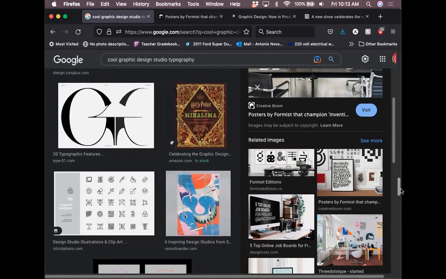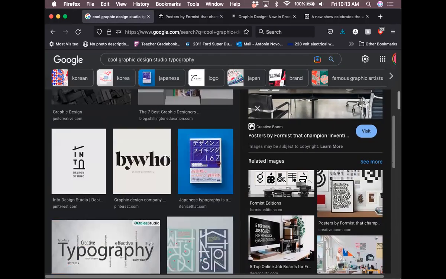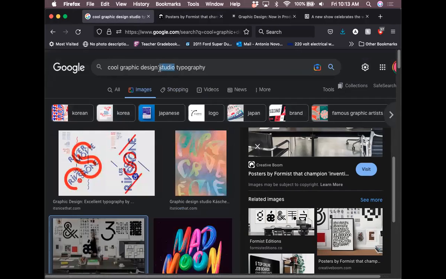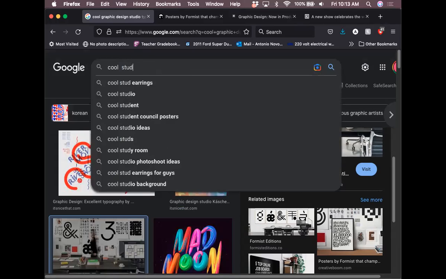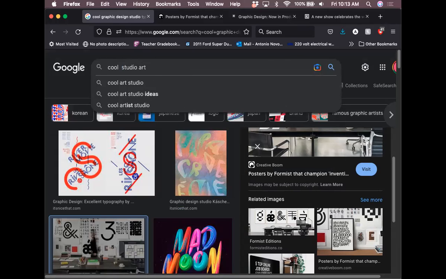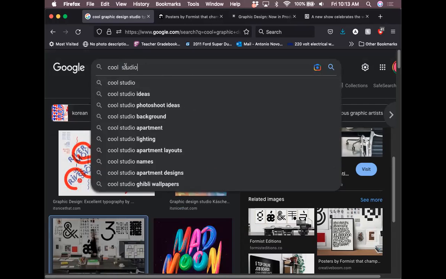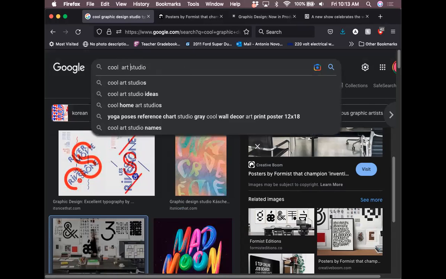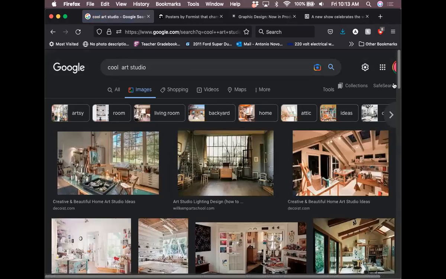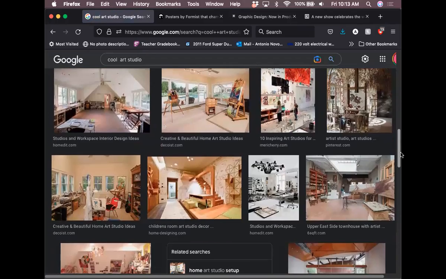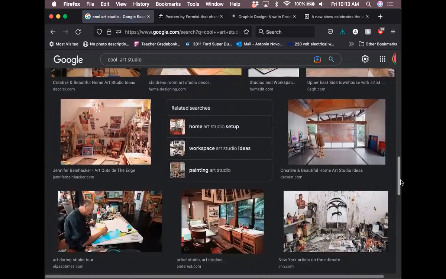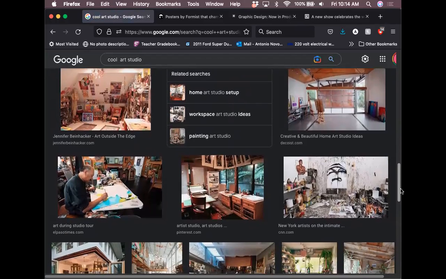Super simple assignment. Get some ideas down. Make sure you use large images. Do different searches. Look at this. What if I type just design studio? Take the graphic out. Cool studio. Or just art studio. A lot of you guys are artists. Consider yourself artists. Cool art studio. Look at that. Nice. Ooh, these are all like painting people. Cool studio. Yeah, with natural light, natural light's the best.